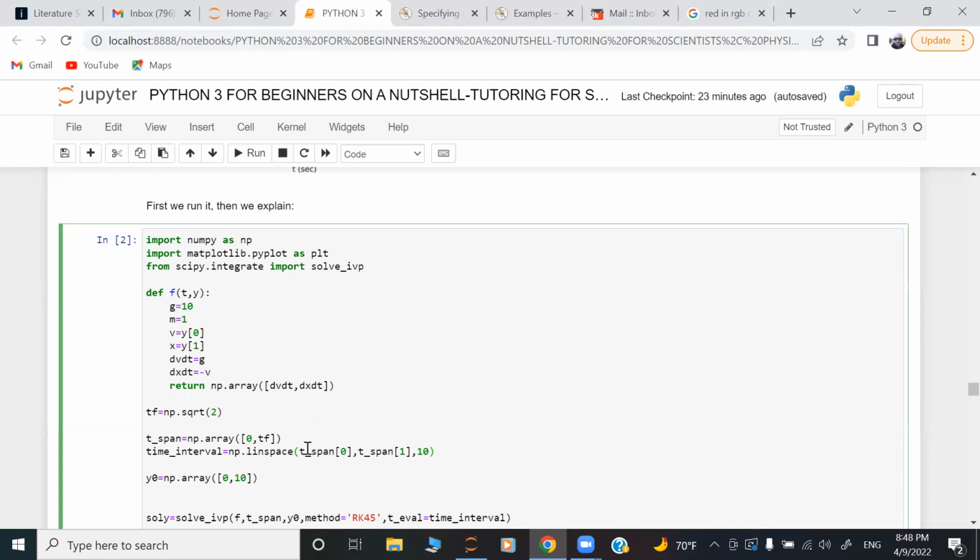Now, the initial condition. The initial condition of the variable y is an NP array with two values. The first value, recall, is the velocity, y0. And the second entry, which is basically x, is the initial condition for the second variable, which was 10 meters. So y0 is an NP array with two entries, 0 and 1. These are the initial conditions.